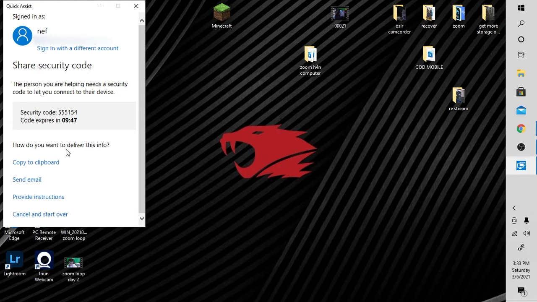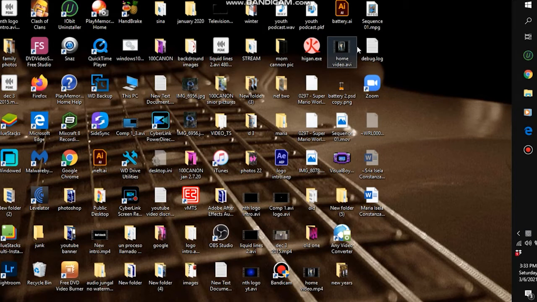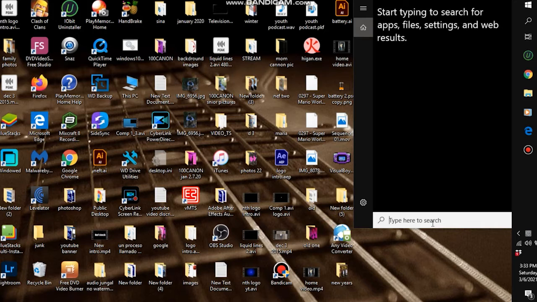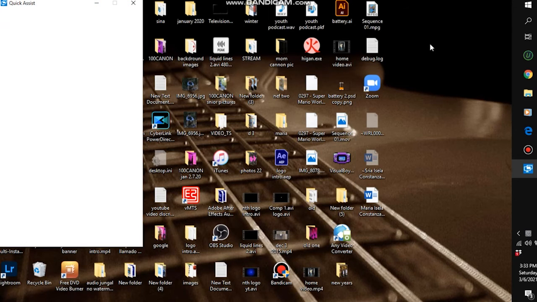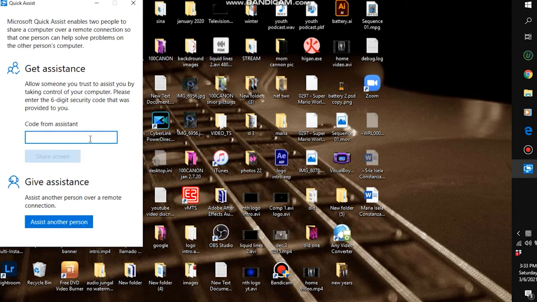Now, how do you want to deliver this? You can copy to clipboard, send to email, provide instructions, or start over right here. Now, on the other computer, you want to open up Microsoft Quick Assist right here. Quick Assist right there. And then you want to enter the code that was given to you right here.